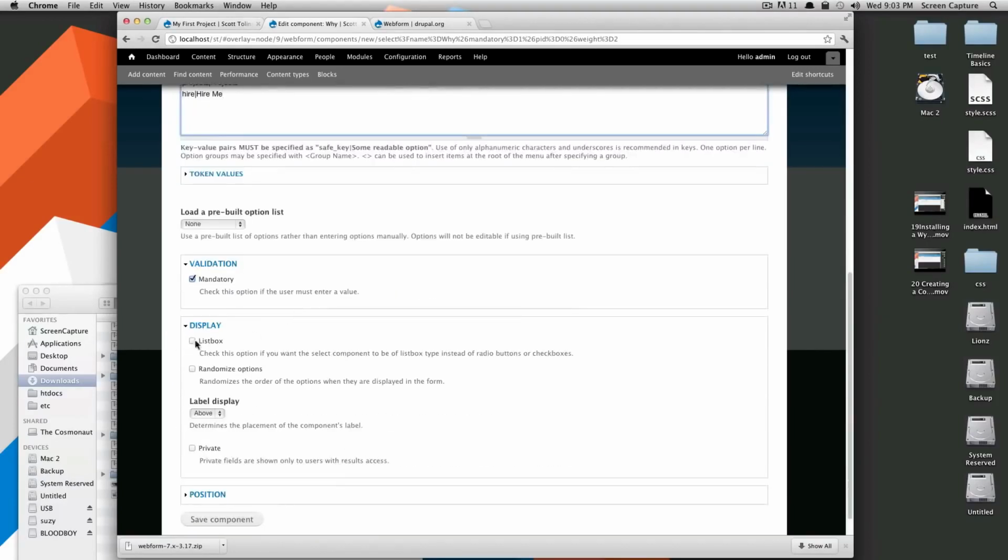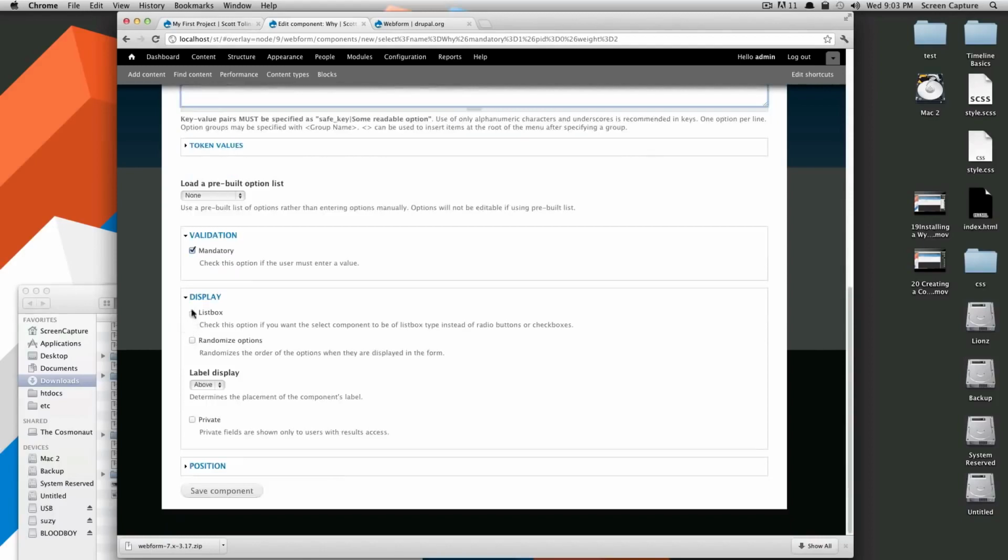Okay. Great, so that's fine for these two. We're going to make it mandatory. Let's see, so if we want it to be a list box instead of radio buttons or checkboxes, I'm going to leave it as checkboxes because that's nice and easy.